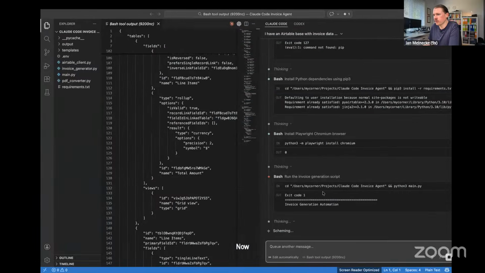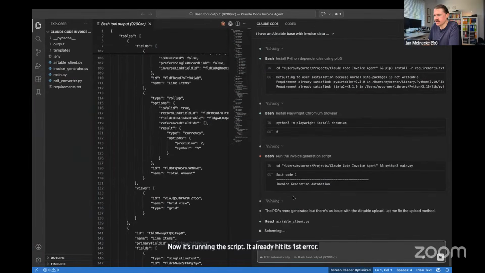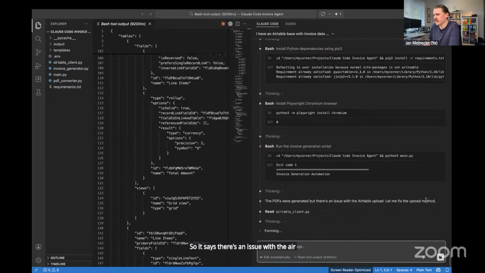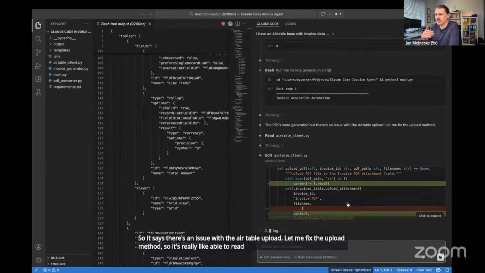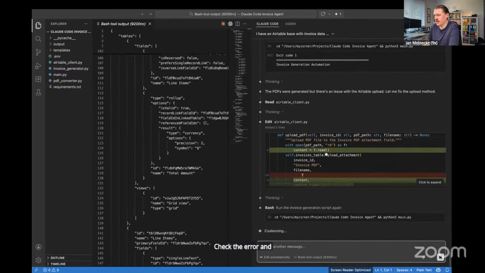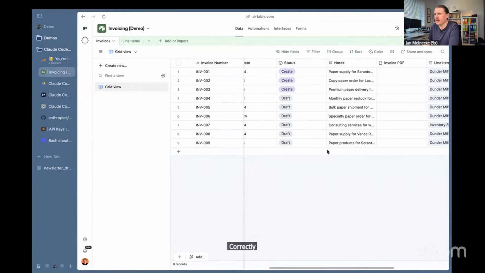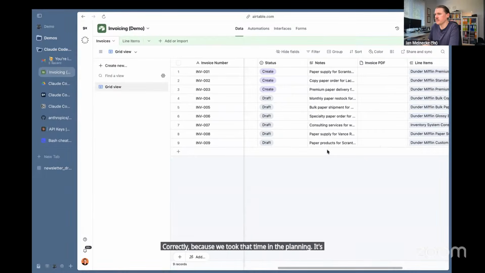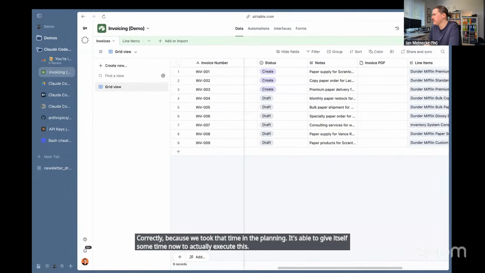Now it's running the script. It already hit its first error. So it says there's an issue with the Airtable upload. Let me fix the upload method. So it's really able to read what it does, check the error, and fix itself correctly. And because we took that time in the planning, it's able to give itself some time now to actually execute this.